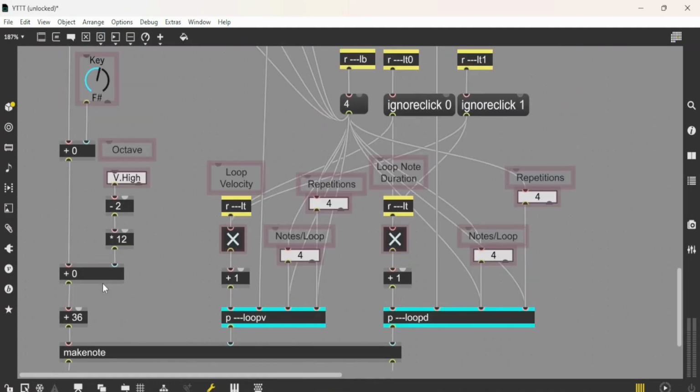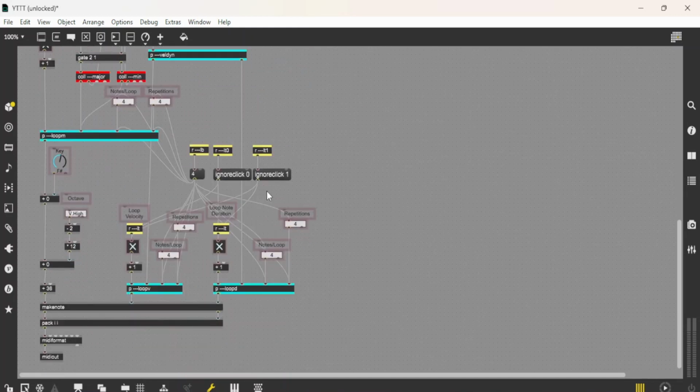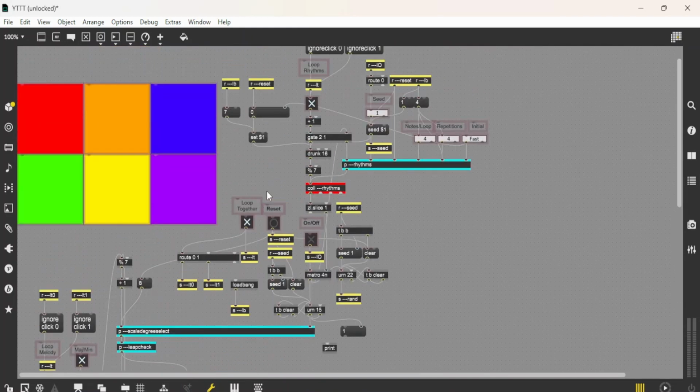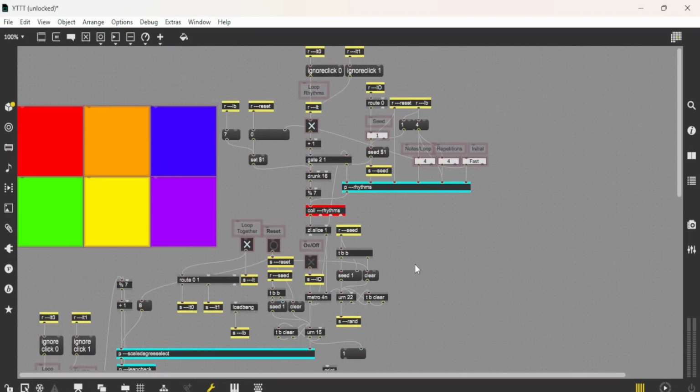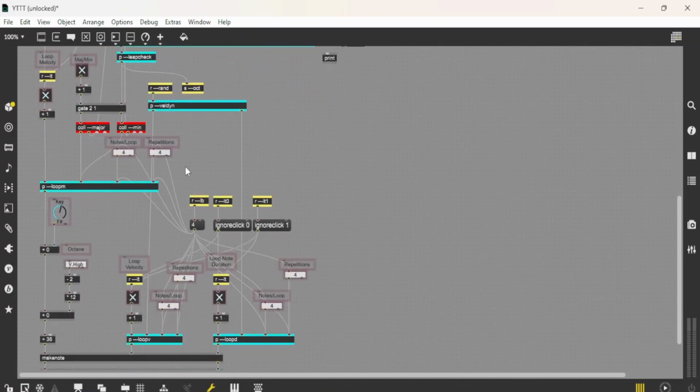And yeah, let's see. Is there anything else that we've added here that we should go over? Again, just ignore clicks going into the toggles. Yeah, I think that's pretty much what we've added to our patch this week. Next week, we will work on fixing our seed issues. We'll work on, what else do we really need to do here? I don't know. I'll have to play around with it, but I think we're getting a lot closer to a finished product here.